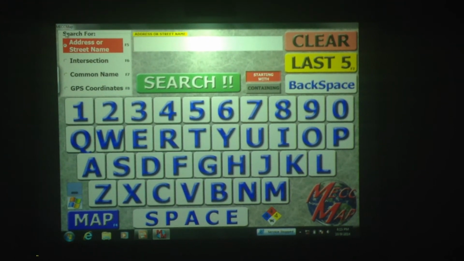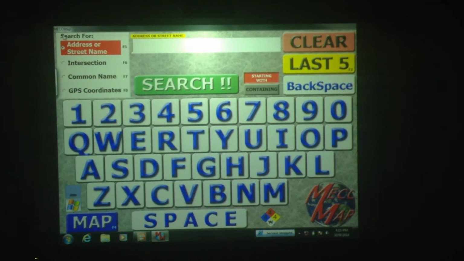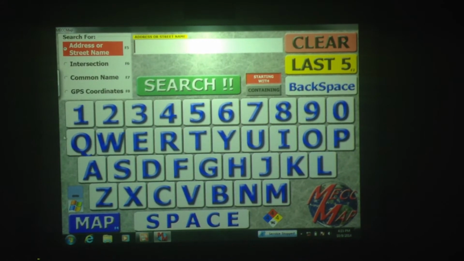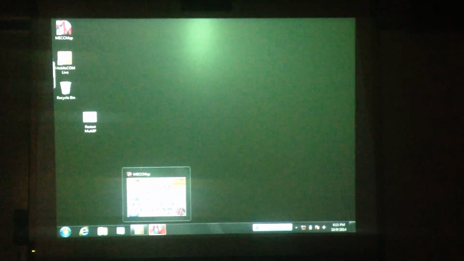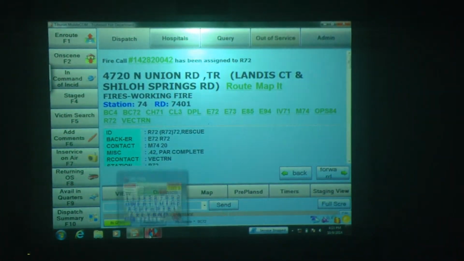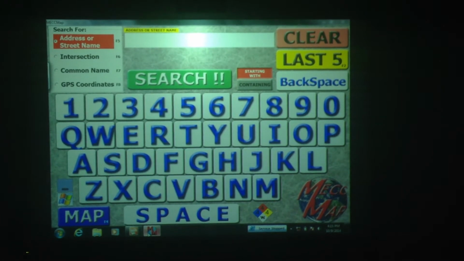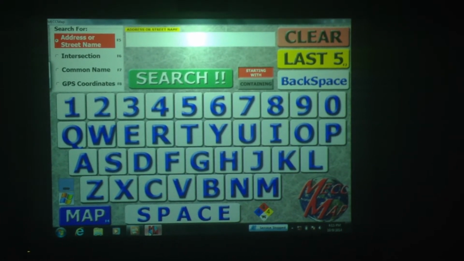All right, so to review the new mapping system, the MECC Map, like we said, on your home screen here, it's the icon with the double M. That'll get it booted up. Obviously, the idea being it just continues to run down here along the bottom, so you can switch between your MDT screen and then the search screen is the default screen that comes up.